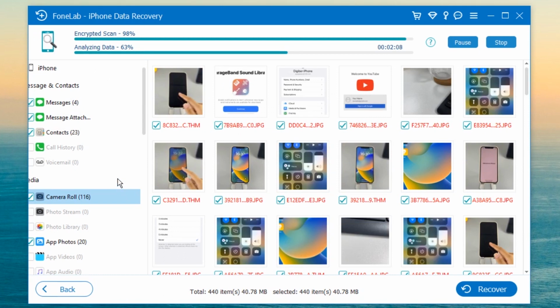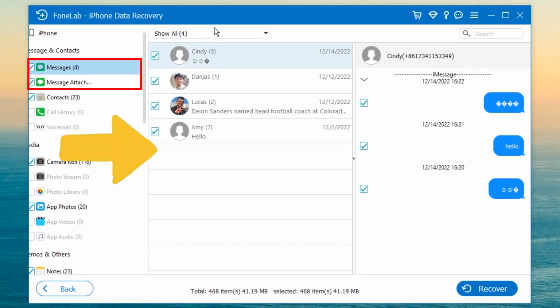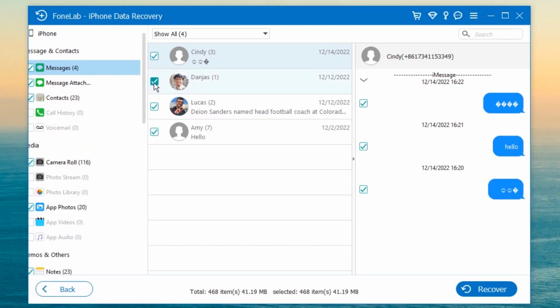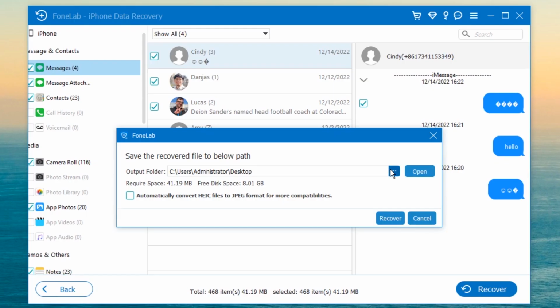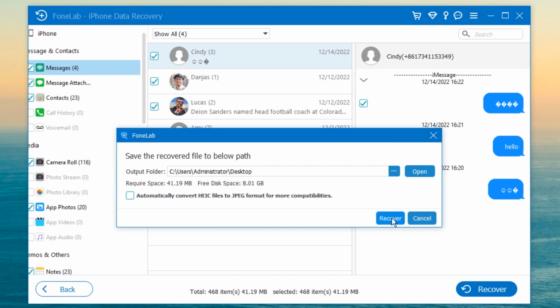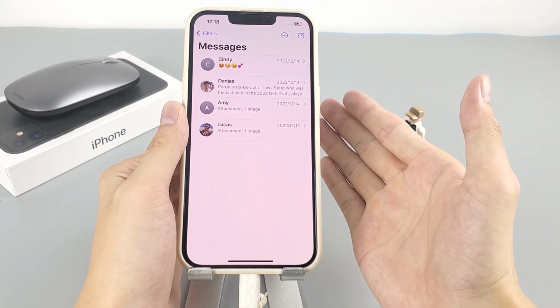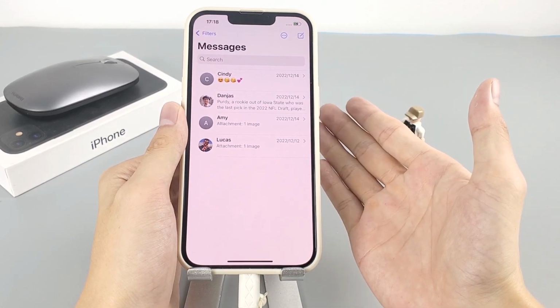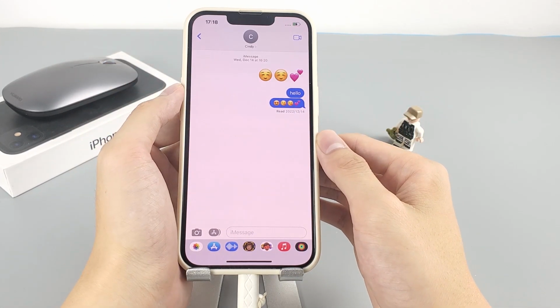When the scanned results appear on the screen, you're able to preview the conversations you want by selecting Messages and Message attachments from the Messages and Contacts section on the left side. You can select whatever you want, and then hit the Recover button at the bottom to get everything back. A message box should come up, letting you select a recovery location where you want your iPhone messages to be saved. And then, hit the Recover button again, and all these selected text messages will be recovered within a few seconds. It's perhaps the easiest and quickest way to recover the lost and deleted data on an iPhone or iPad.